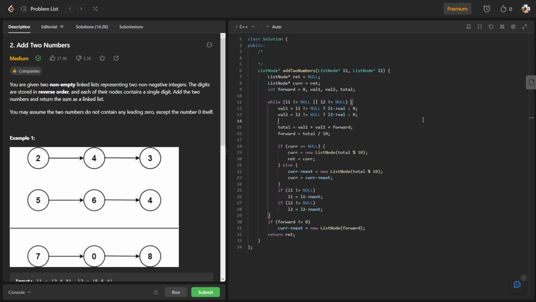LeetCode problem number 2, Add Two Numbers. This problem gives us two non-empty linked lists representing two non-negative integers. The digits are stored in reverse order, and each of their nodes contains a single digit. We have to add the two numbers and return the sum as a linked list. And we can assume that the two numbers do not contain any leading zero.